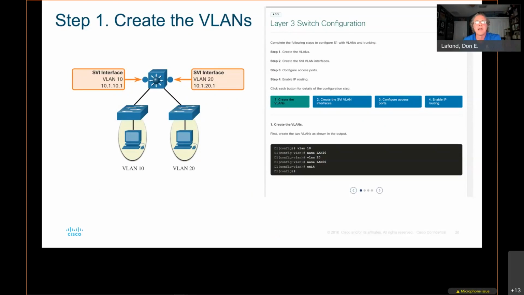So here, the first step is we are going to set our, this is our network we're working with. We're going to have switch virtual interfaces on a smart switch that are going to be able to route VLAN 10 and 20. First thing we do is set our VLAN.